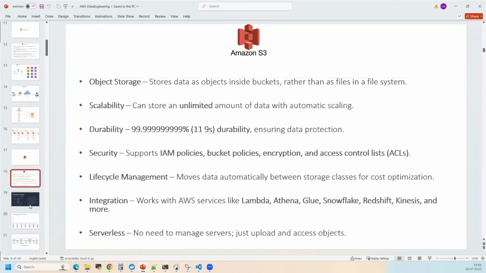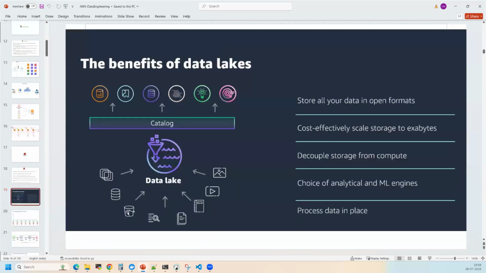Okay, and S3 is cheaper and it plays the role of a centralized data storage system in a data platform. So it plays as a data platform.